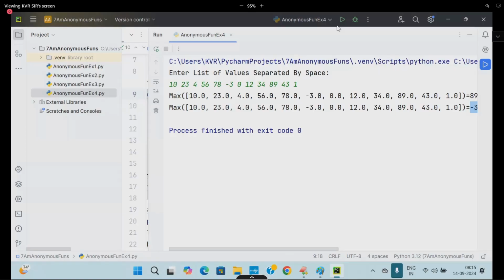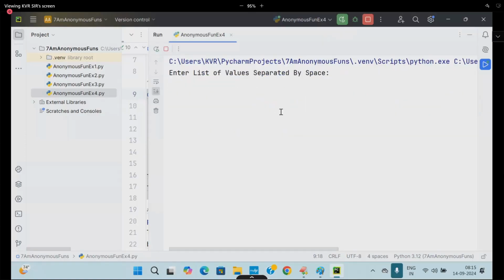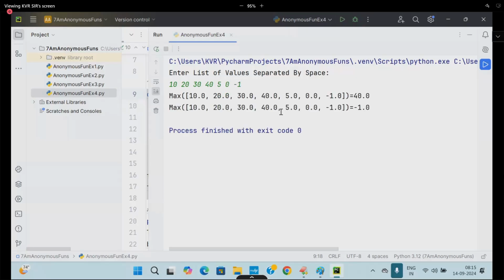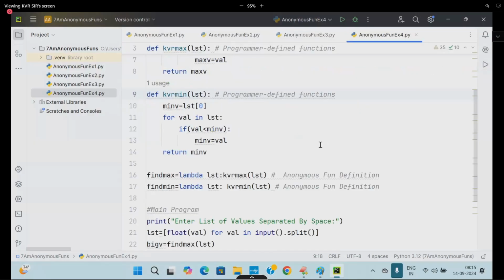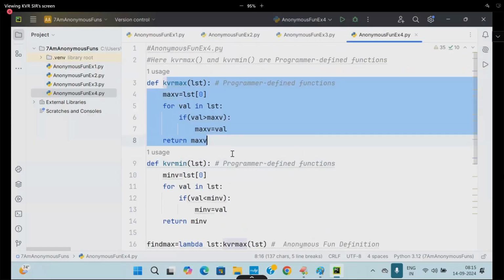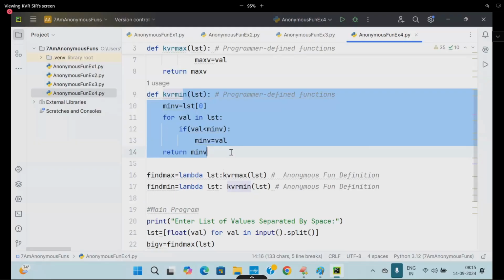This is about like this. I think you said 10, 20, 30, 40, and 5, and then 0, and then -1. So the maximum value and minimum value are coming. Able to follow? Right. So this is about which function now? How to call the programmer defined function as a part of this case.